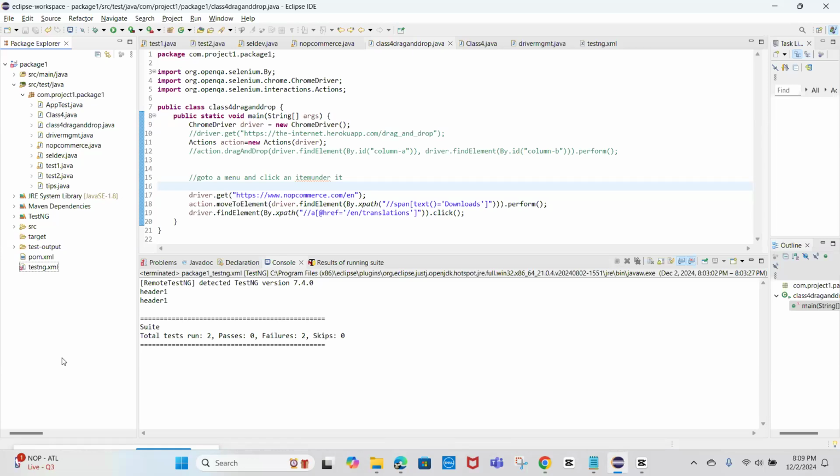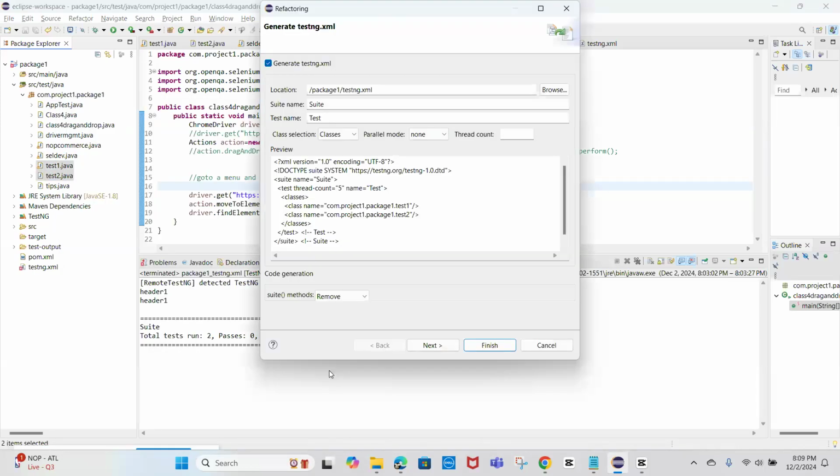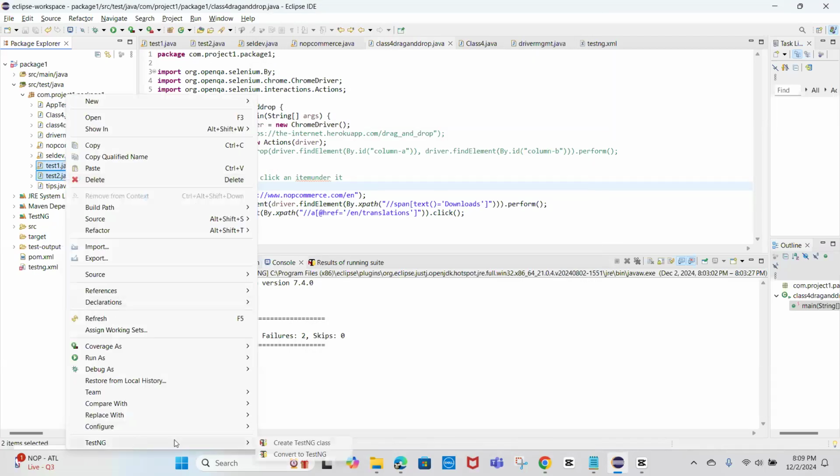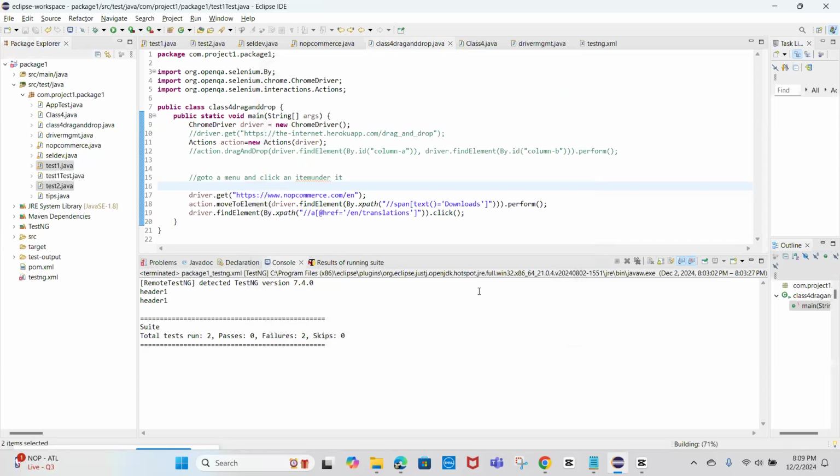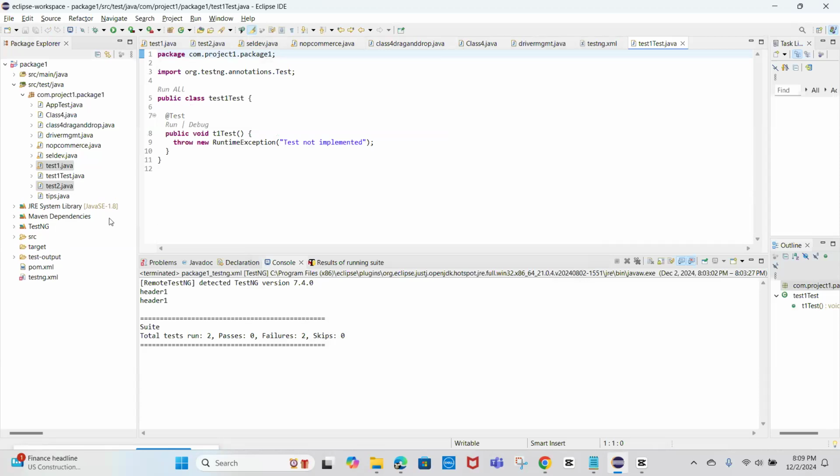And one more time, when you select test one and test two, right click, test, first option. No, no, first option. I never tried this first option. Okay, you can select the methods which you want to run. I'll select only T1. Finish. So T1 test through.